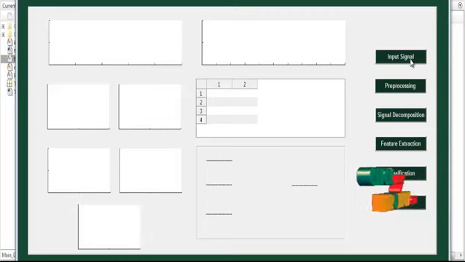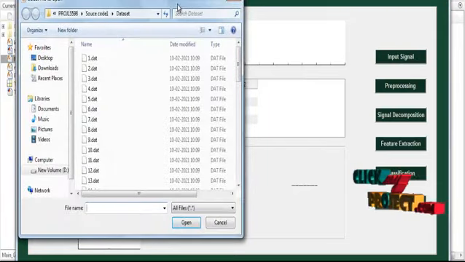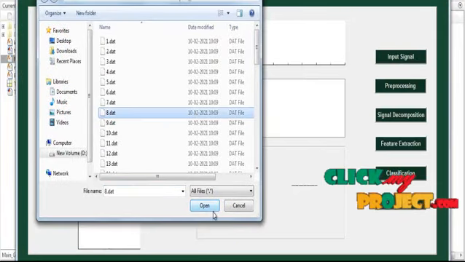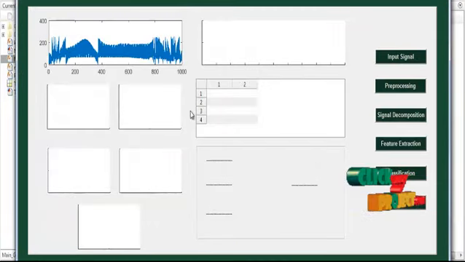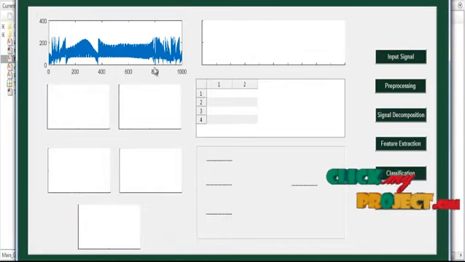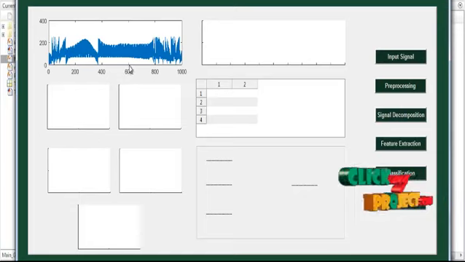First of all, click the button input signal. Once the button is clicked, the dataset will open. You have to select any one signal from the dataset. The corresponding signal will be shown in axis 1. This is the EEG signal which we have taken from the dataset. After the data selection, we move on to the next step of the process, that is pre-processing.